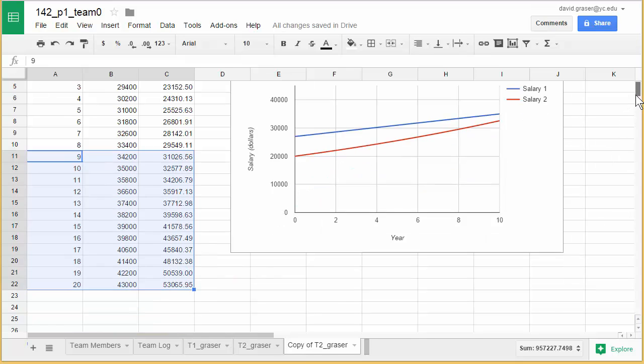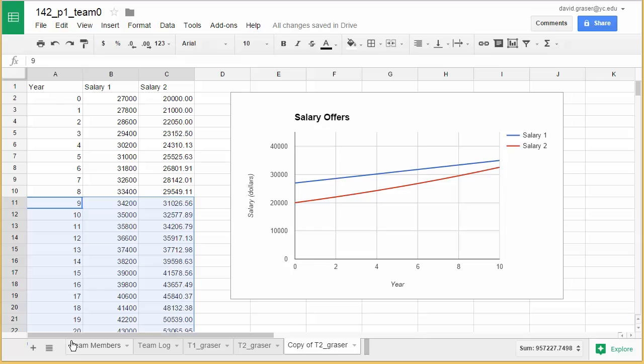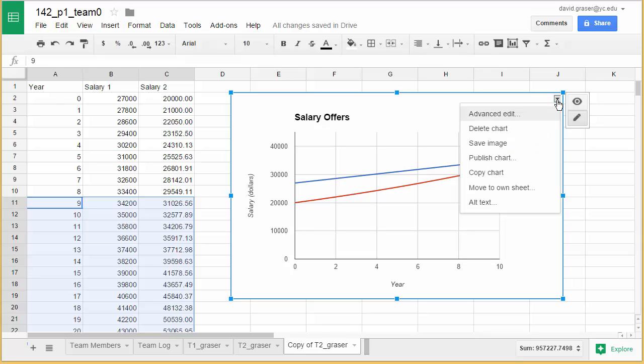So this took me all the way down to about year 20, and you can see that somewhere in here, as my salary goes up, we should see a place where the two of them cross, probably somewhere right about in here. So if I extend my graph out to 20, I should be able to see all of that information. So the way I'm going to do that is I'm going to click on the graph, go up to the little triangle, and select Advanced Edit.